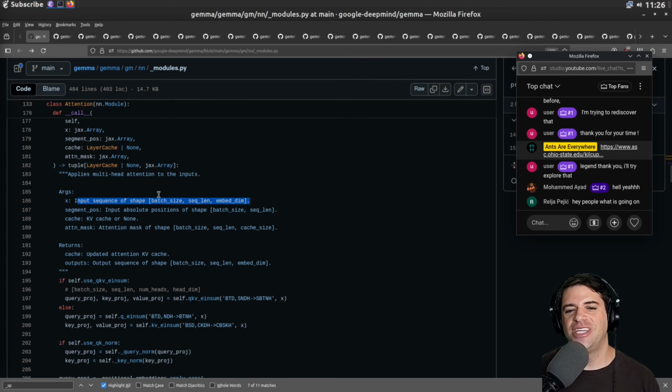For my understanding, I'll assume batch size is fixed at 1. And then the segment position, we are going to input absolute positions of shape, I don't know, of this shape: batch size, sequence length. So if batch size is 1, this is just the sequence length, essentially. And then whether there's a key value cache. Okay, so that's probably what caching was before.